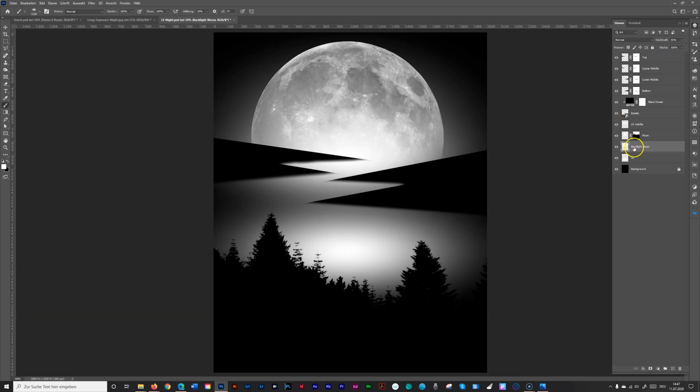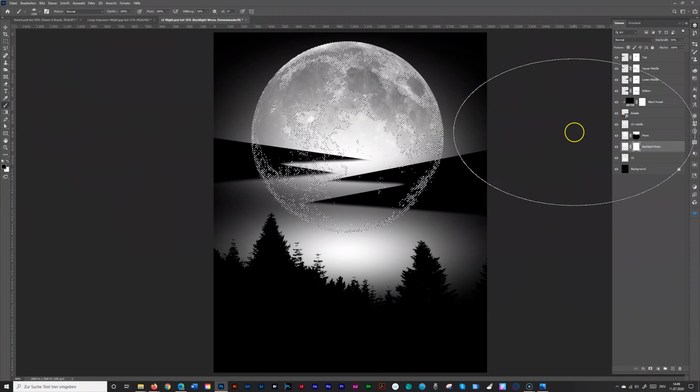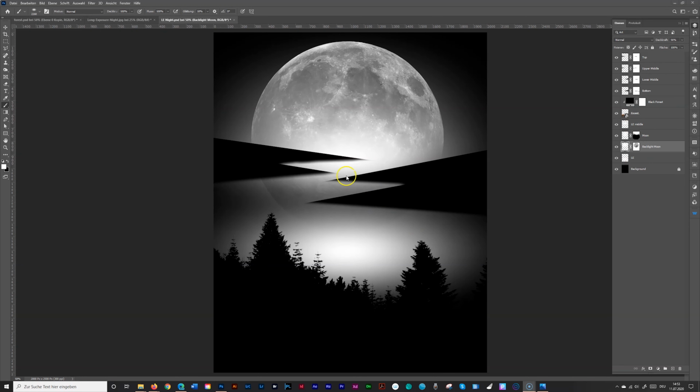That we have to correct, so we just make a layer mask on the backlight. We make a selection of the moon by Command or Control clicking on the moon. Go back to the layer mask of the Backlight Moon layer. Hit X to bring back the foreground color black, and click Alt or Option and delete. Also, we have to make a correction here.